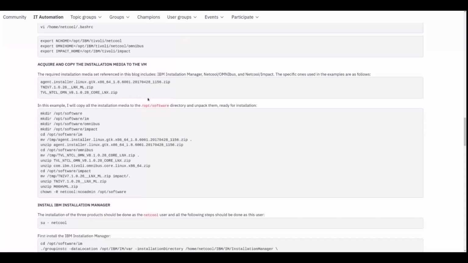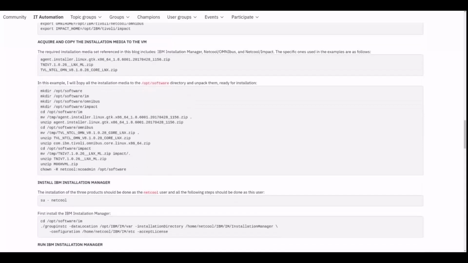So this is where you'll need to make sure that the unzip utility is installed on your VM, which we installed earlier. Right, so then in this example, let's assume we've downloaded those. They're now sitting in our temp directory. In this example, I'll copy all the installation media to opt software and unpack them all ready for installation.